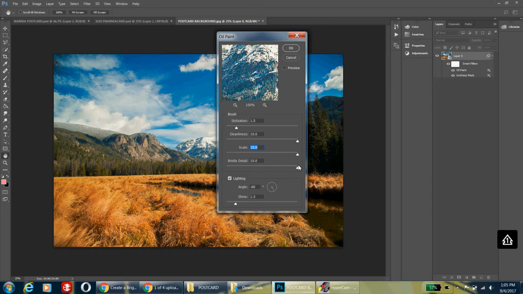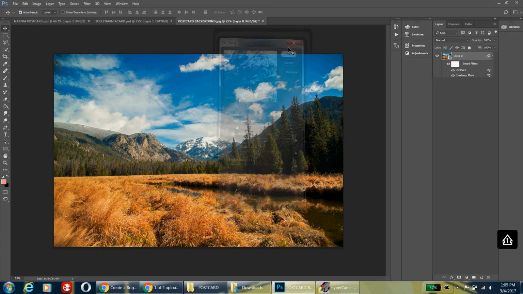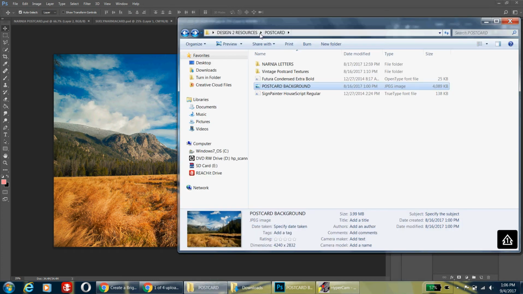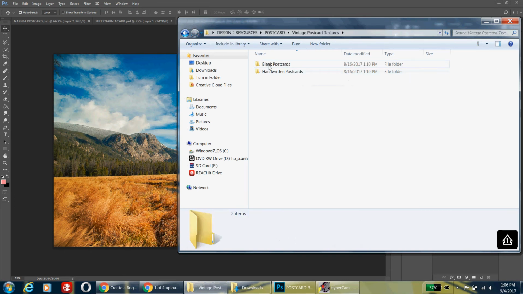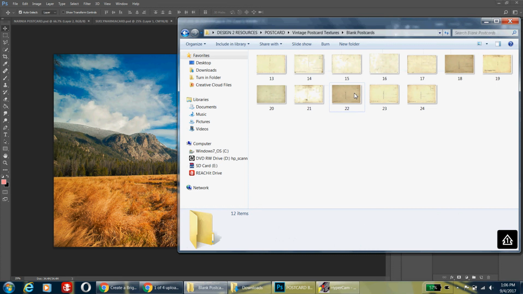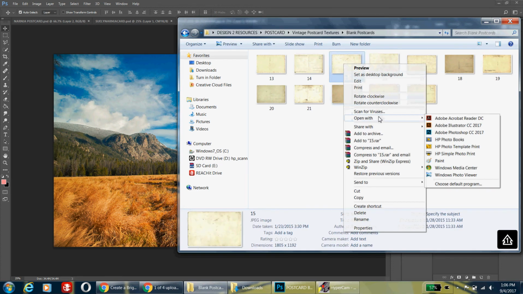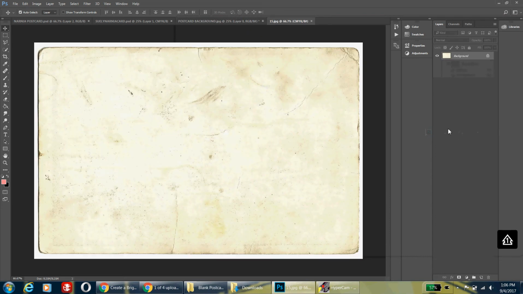And this will give your photo a painted effect and kind of mimic the hand illustrated nature of the original postcards that used to be available. So when you're done, you're going to hit OK. And then we're going to open up one of the free vintage postcard textures in Photoshop. So in the turn-in folder, I have a bunch of vintage postcard textures. I like the blank ones, and I ended up choosing number 15 for mine. So you can choose whichever one you like, and go ahead and open that in Photoshop.